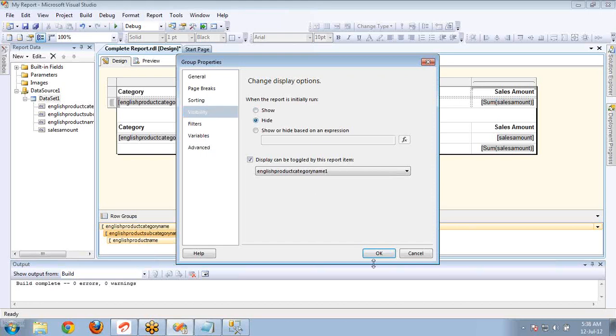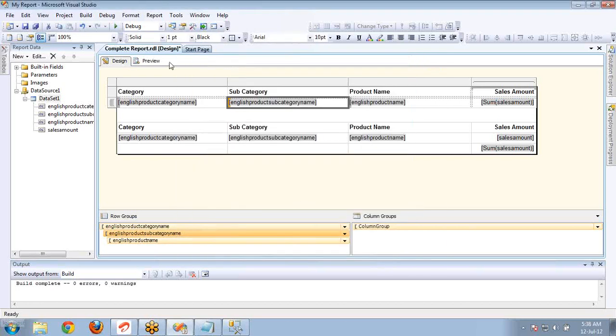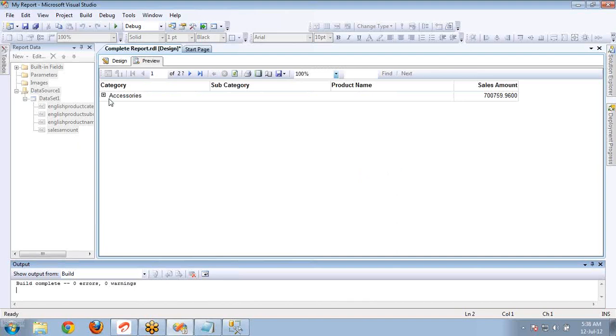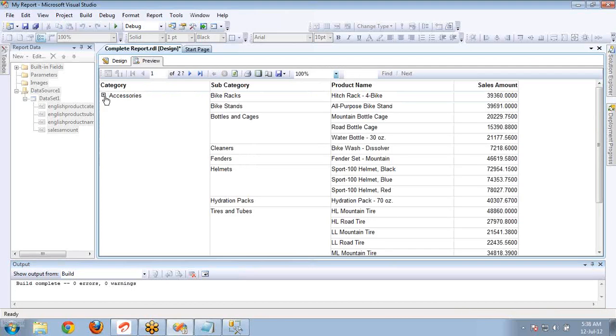Let me hide it, so that whenever the plus sign is there, it will be hidden, and whenever the minus sign is there, it will show. Now see, this is the plus sign and it is hidden, it is collapsed. Now when I click on this, it is expanded. So this is how you can toggle one column based on one group item based on another one.